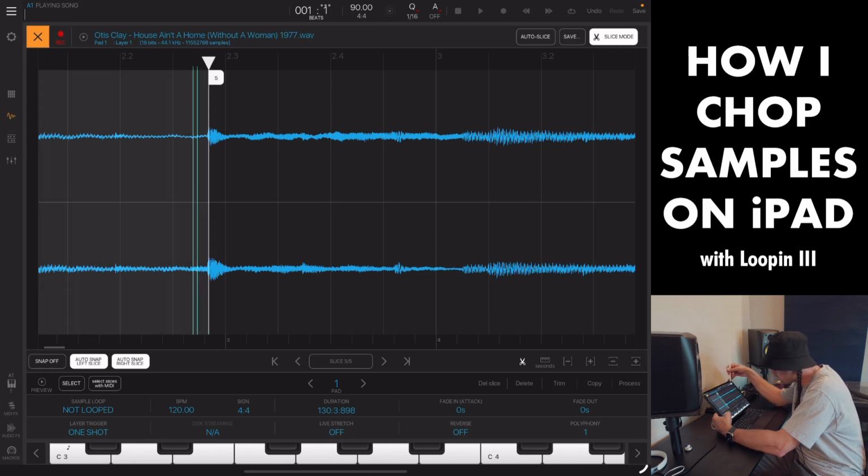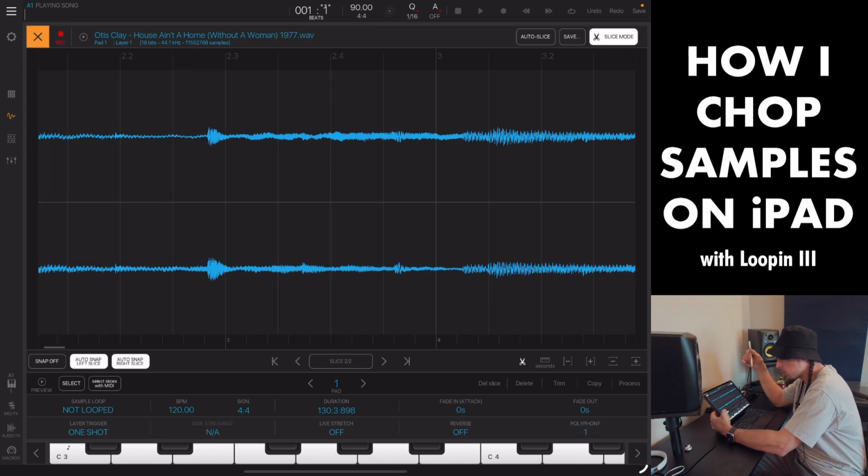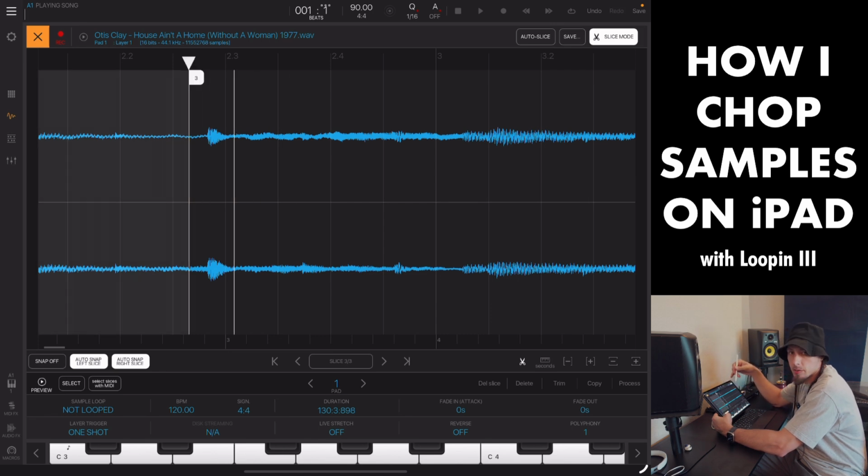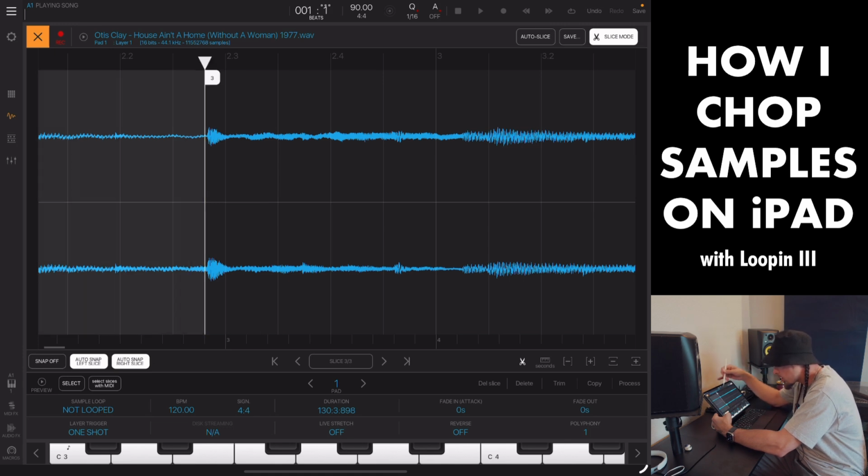Next we'll do the snare. So for me, my best friend is the undo button. If the slice isn't good enough, you can just undo it, reslice it. So let's say for instance, I put the slice here. To me, that's not close enough to where I want the snare to hit. So I'm gonna undo that, and then I can just do it again.